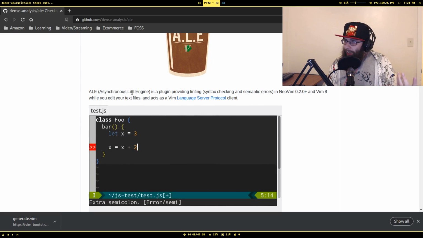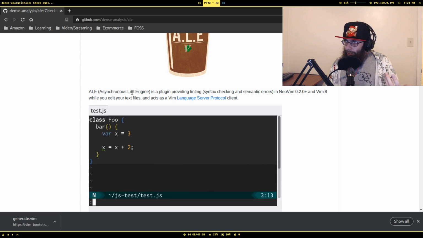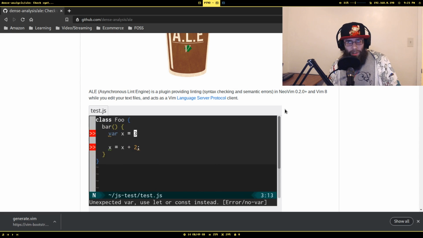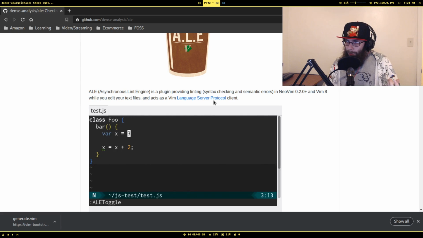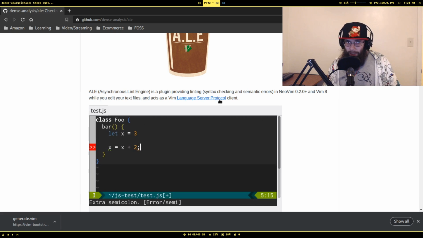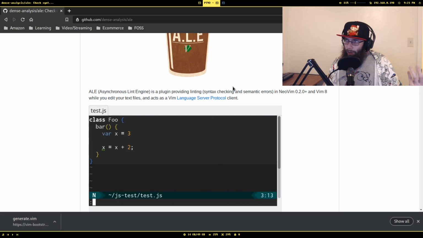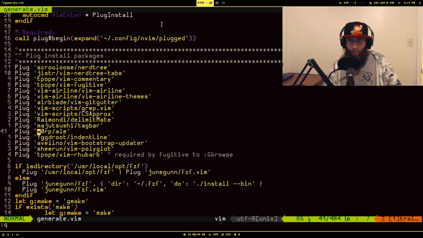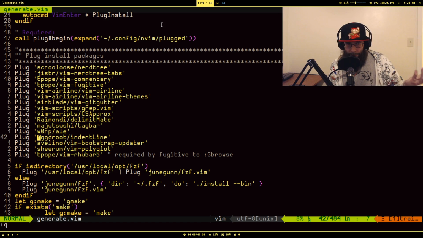It's basically an asynchronous lint engine to add to Vim, and it seems to be using the language server protocol to integrate with various languages, language server protocols that do linting automatically. Okay, they're straightforward enough. Sounds useful to have. Again, you don't have to use it. You can just remove this from your config if you don't want it.